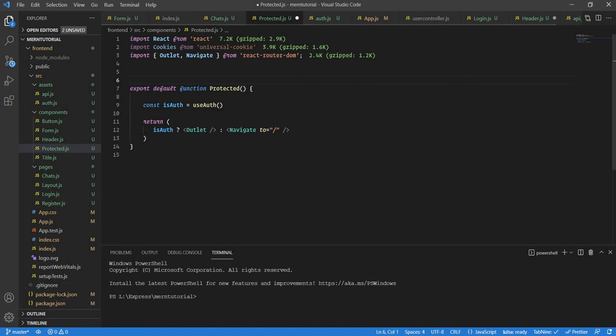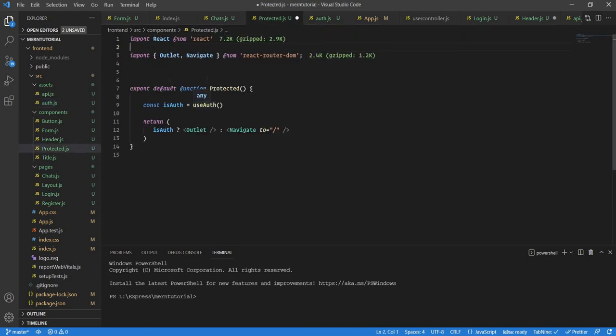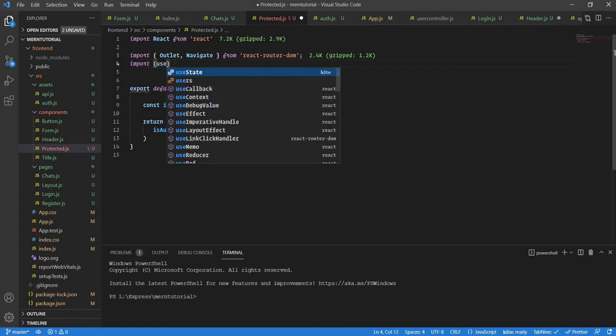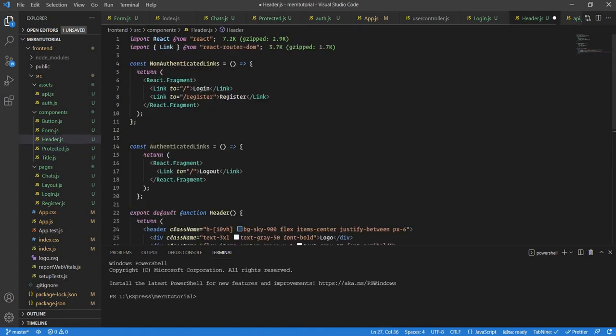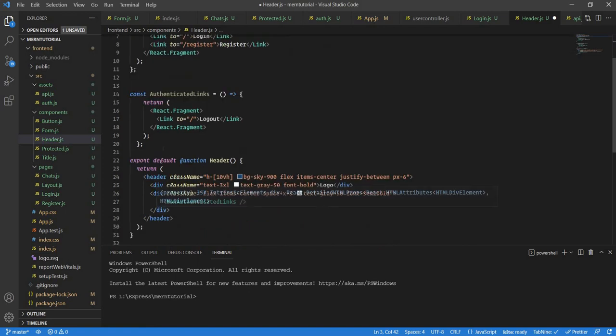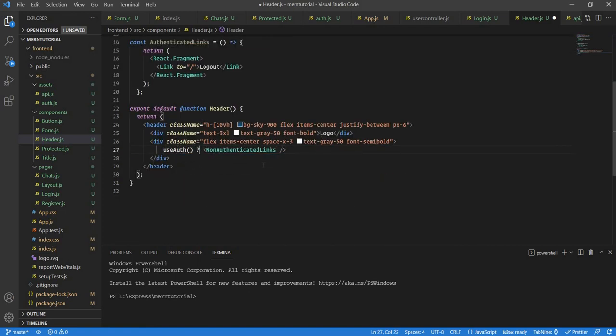And here we can just take this from here, put it over here, and then over here we can just say import useAuth. That will come from assets auth, and we can do the same thing in our header over here. So we will say over here, if useAuth. So we just need to do it like this.